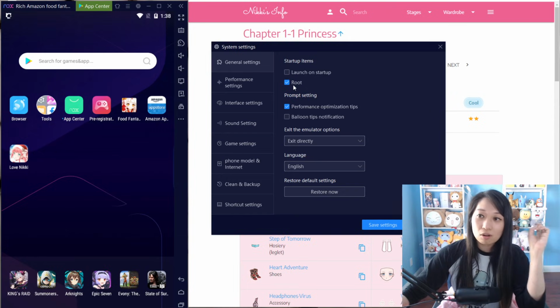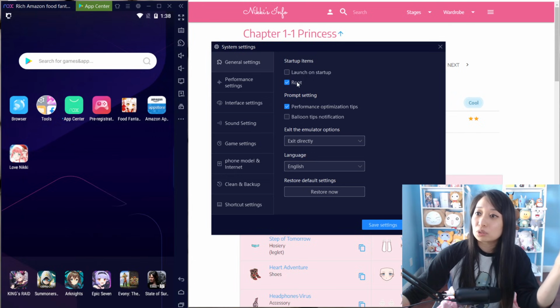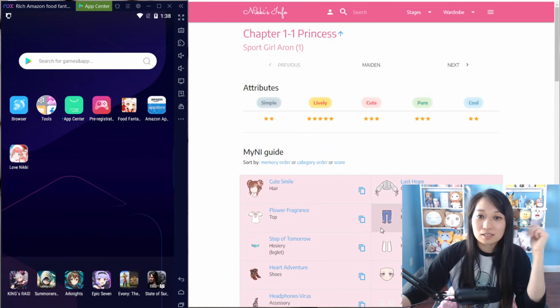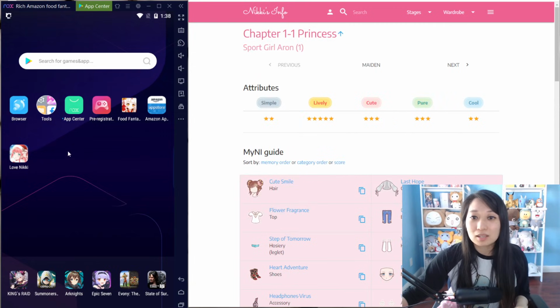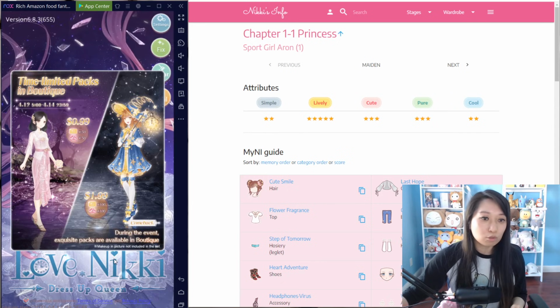Now, I only recommend doing this on an emulator. I do not recommend rooting your Android device, because if you root your Android device, it's going to make your device prone to hackers, and it's going to void the warranty on your Android phone too if it still does have warranty. So I only recommend doing this on an emulator. Don't do it on your actual phone. All right, so save settings. And then next, just open the game, open Love Nikki.